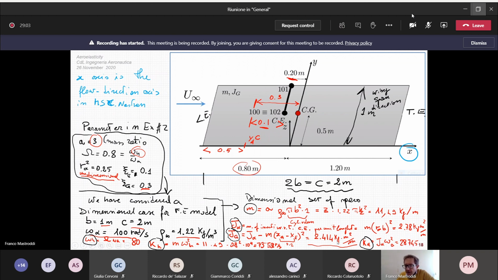28,745. Again, here we have as unit of measure a quantity like Newton meter by radian, which is the measure of the stiffness, rotational stiffness. Okay, so we have our dimensional parameters, and this is the idea of our system in dimensional form.